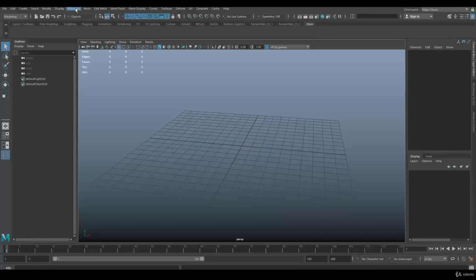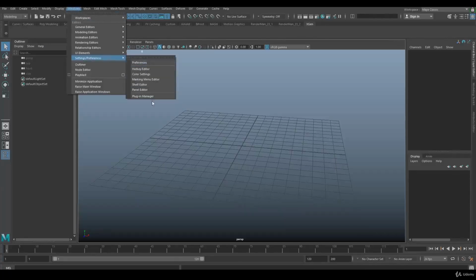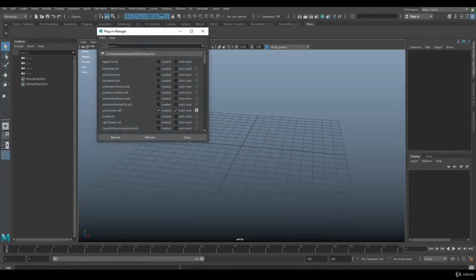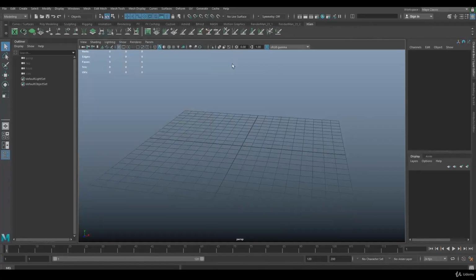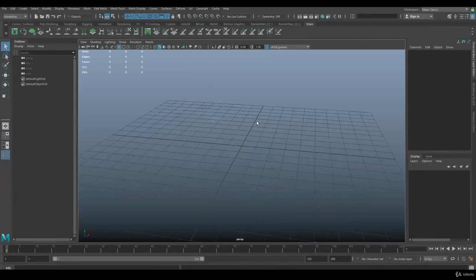So the first thing you want to do is go up here into Windows, Settings and Preferences, Plugin Manager, and make sure that XGen is turned on in your scene. I normally turn it off because it takes a little while to load, about 10 seconds or so. If you leave it on, every time you open Maya, it's going to load it and take 10 extra seconds to load. So if I'm not using it, I prefer not to have it here.